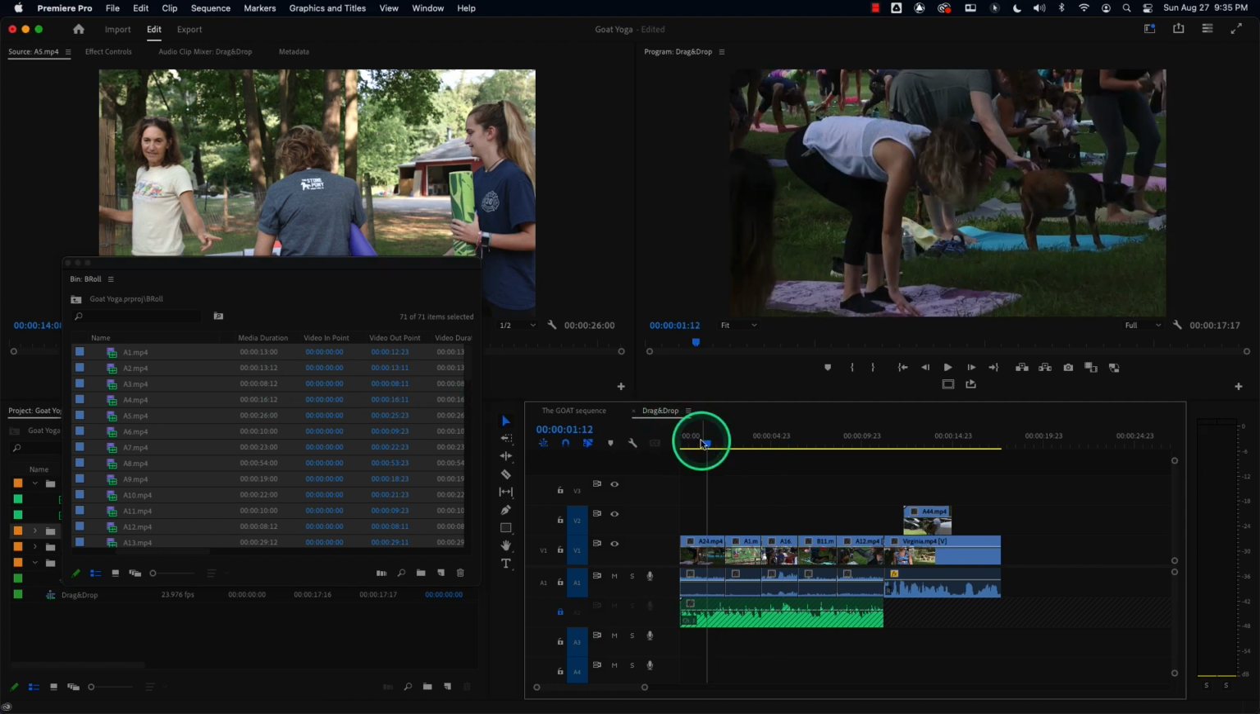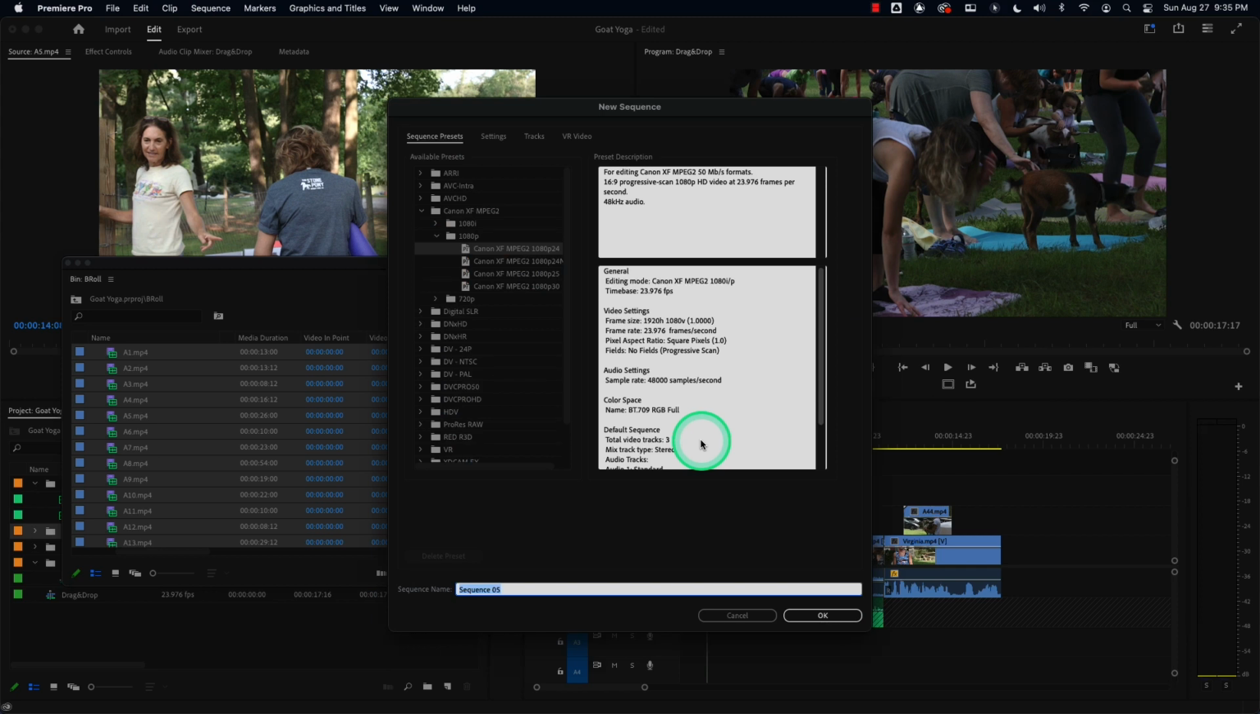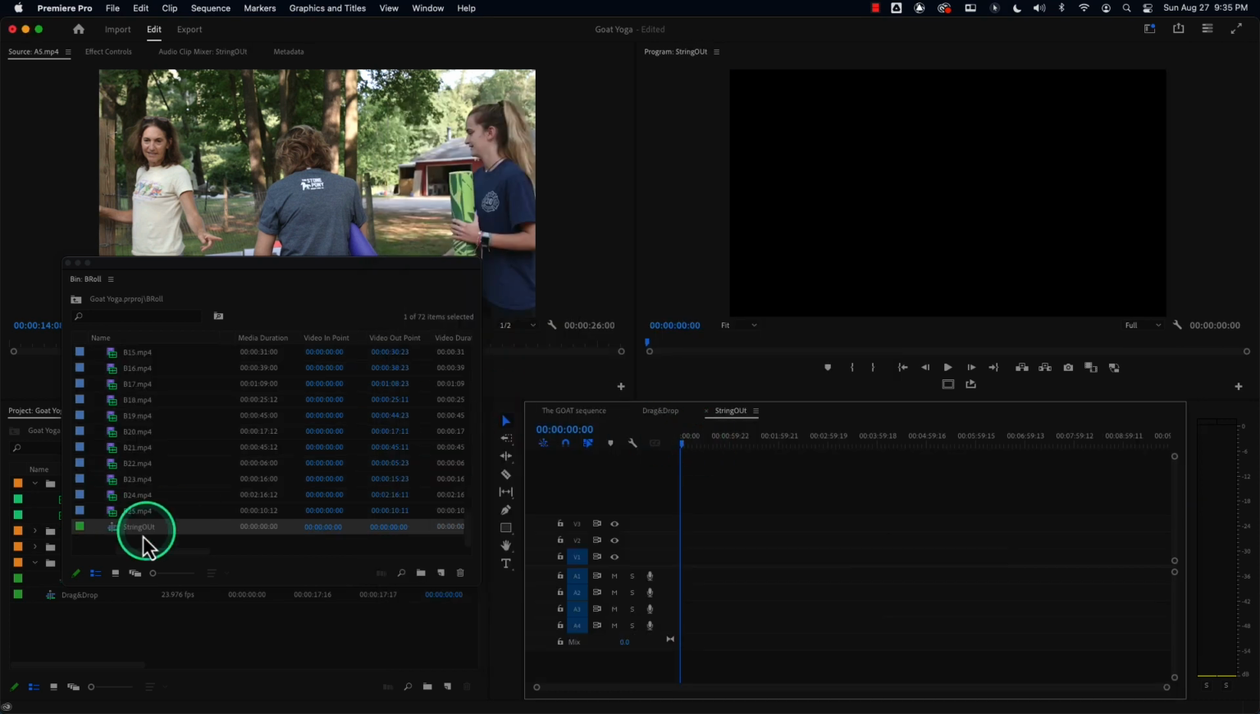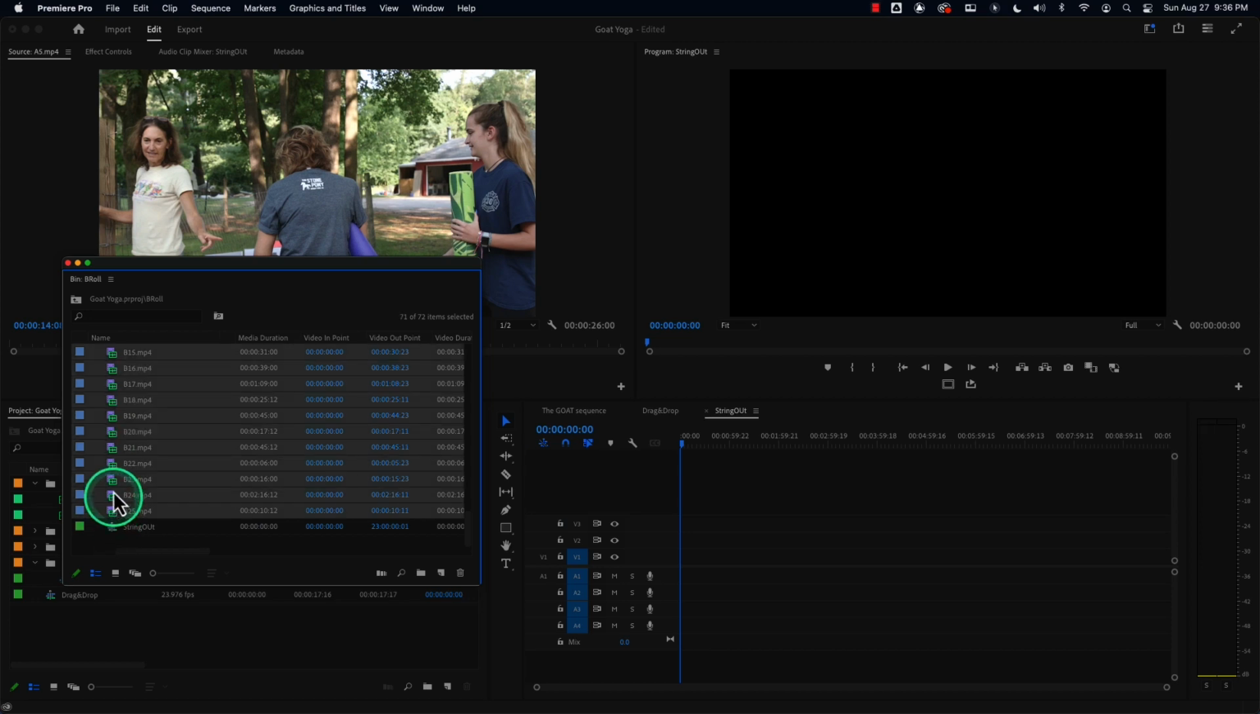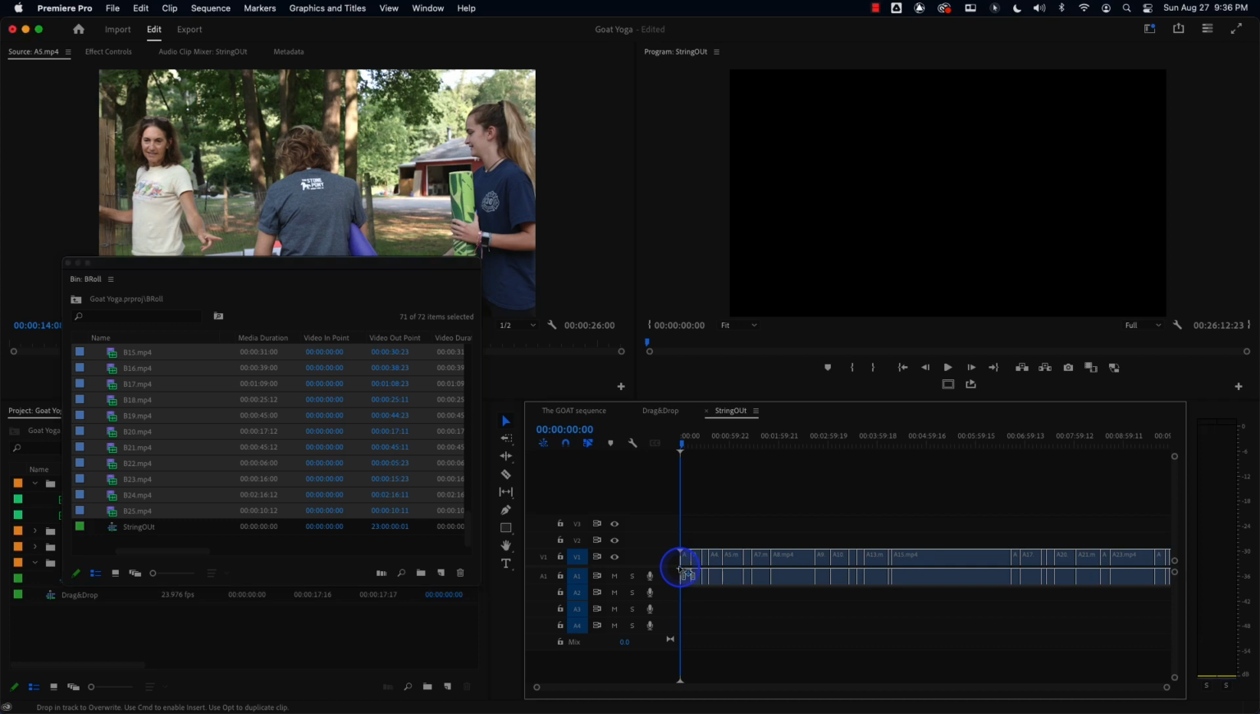So I'm going to do a new sequence here, Command-N, new sequence. I'm going to start a new sequence and call this string out. And this is sometimes what's called a raw basic string out. I'm going to grab B25 here, we're going to grab B1, A1 to B25. We're going to grab all this footage, and I'm going to drag all of this down here into the timeline. This is going to grab everything from beginning to end, every clip in here, and throw this down the timeline.